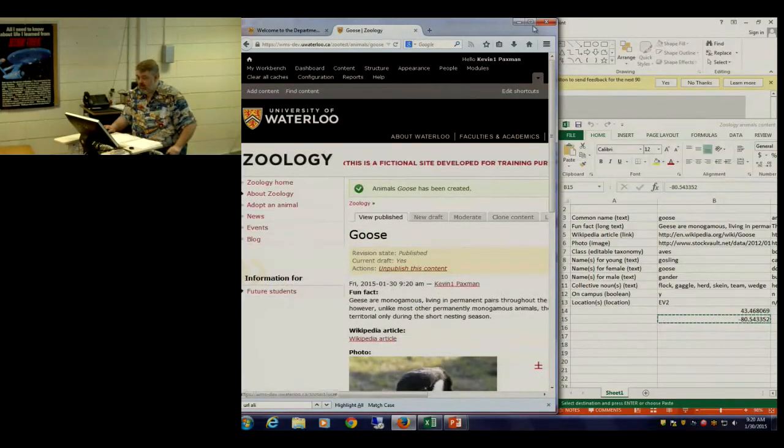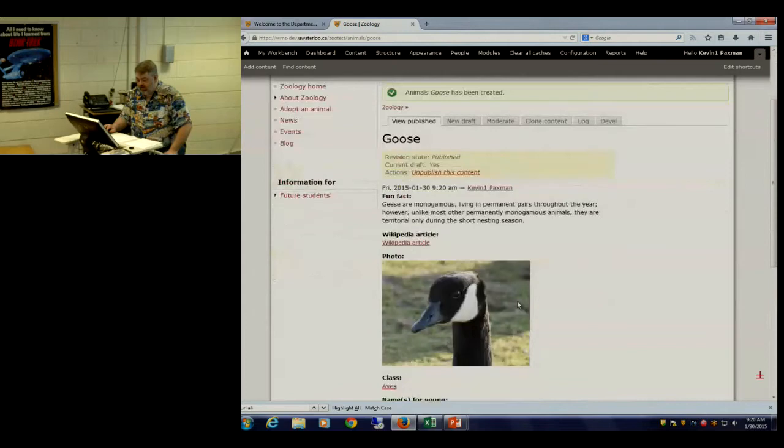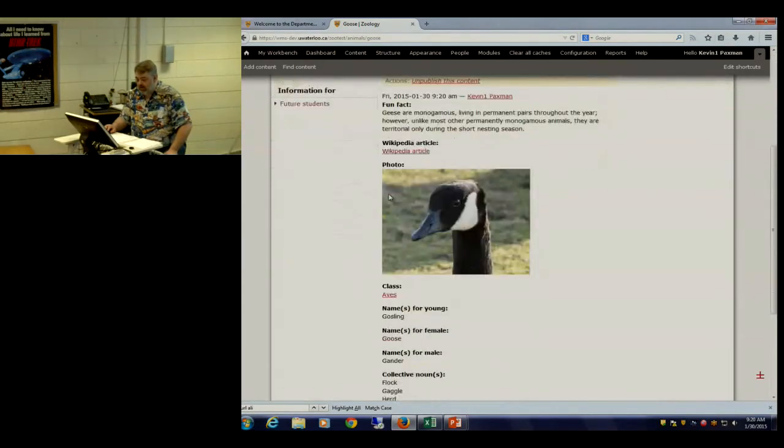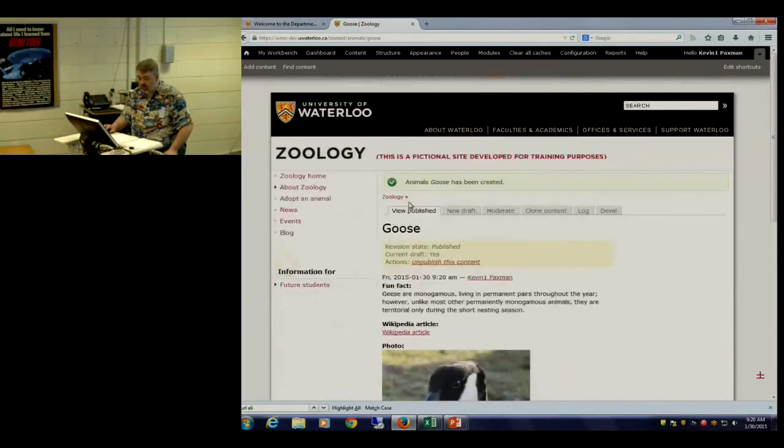So now that my cut and paste is done, oh, I didn't turn off the authorship information. That's the step I missed. So you can see here's our page. We've got a fun fact, we've got our Wikipedia article. This is the default look. We've got a location, but there's no fancy map here. We're going to change a bunch of this.